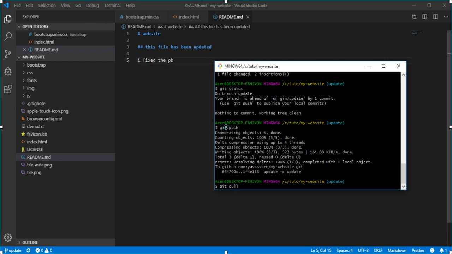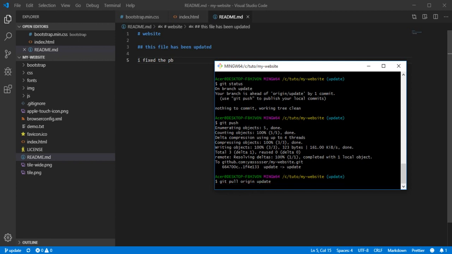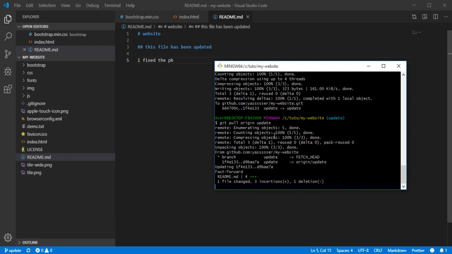So git pull origin. If we hit enter now, it will pull the origin, that means the Git repository, but it will pull the master branch. So after the origin we need to specify which branch. In this moment we want update, so let's just write update. So git pull origin update, let's hit enter, and it will pull the whole update and the modification that happened in this branch.